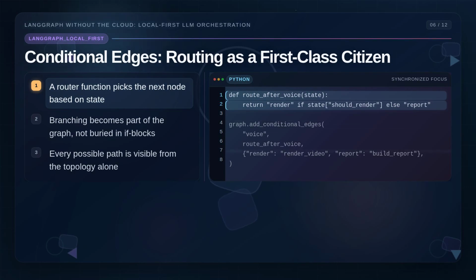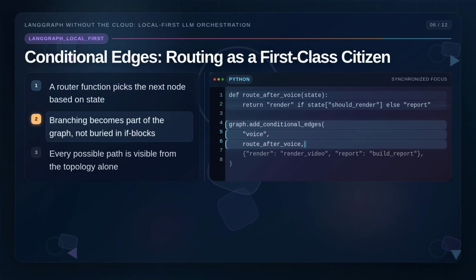Real pipelines are not straight lines. You skip rendering when the user only wanted audio. You go straight to a publish step when they passed a republish flag. You loop back when an ASR check flags failures. In imperative code, all of that lives inside the orchestrator as a swarm of conditionals. In LangGraph, you write a small router function, register it as a conditional edge, and provide a mapping from the router's return values to actual node names.